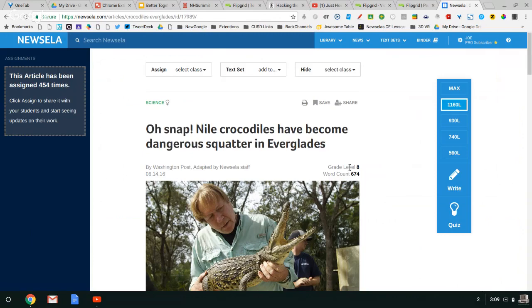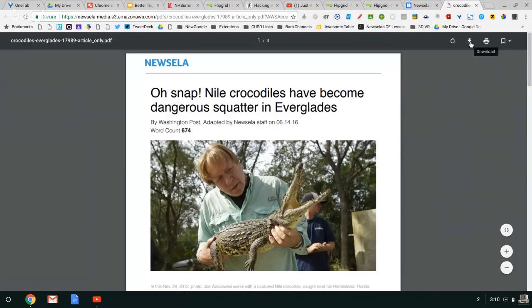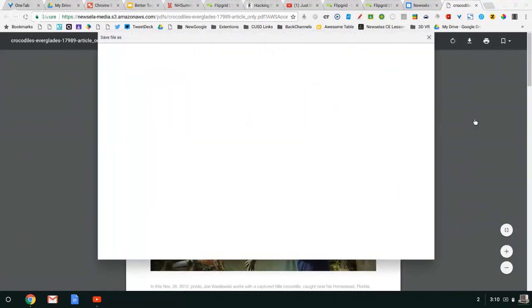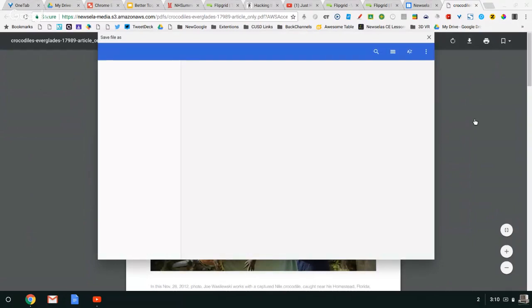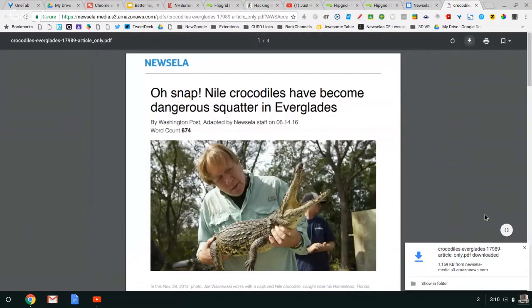And this is the way you have it. You click this print button. We're not going to print through a printer. We're going to choose article only. We're going to print via PDF. So I'm just going to download it as a PDF. Crocodile's good. Under download's good. And then we're going to save it. All right. So there we go. So we've downloaded the PDF.